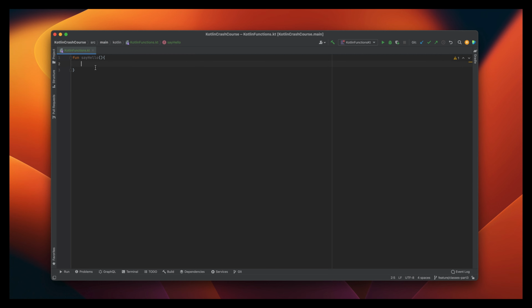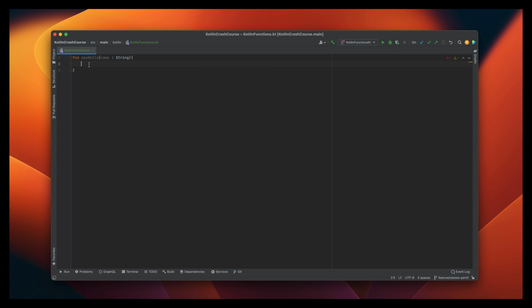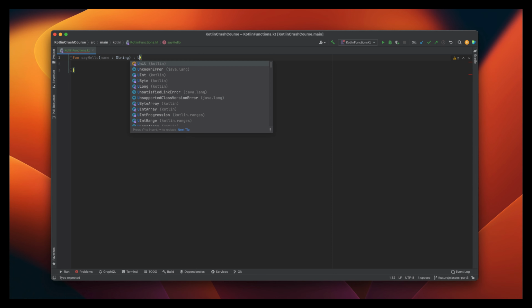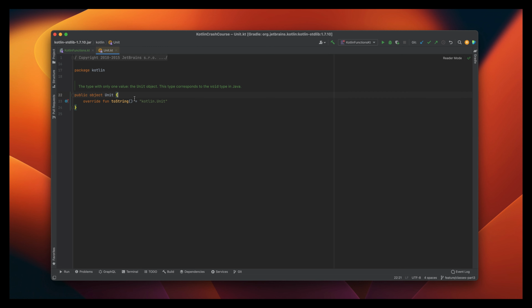So in this case, we're going to give it an input of type string. So we're going to define the argument name and the type will be string. And you don't have to return anything. So if you don't return anything, under the hood, it looks like this. It returns a type called unit. So unit does nothing. It's just a type which essentially just exists under the hood.